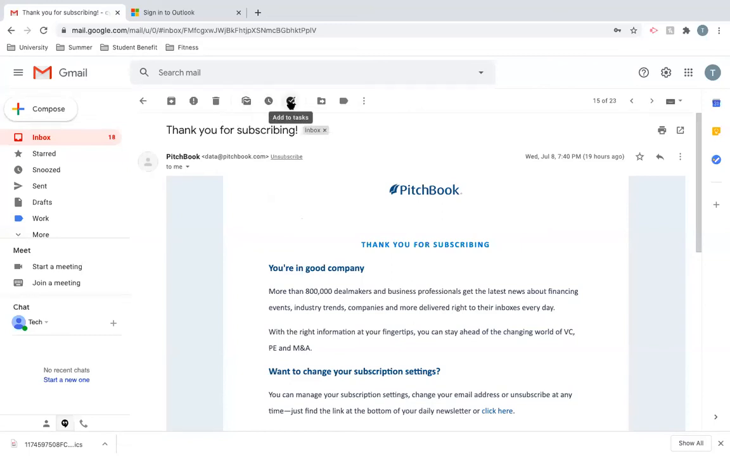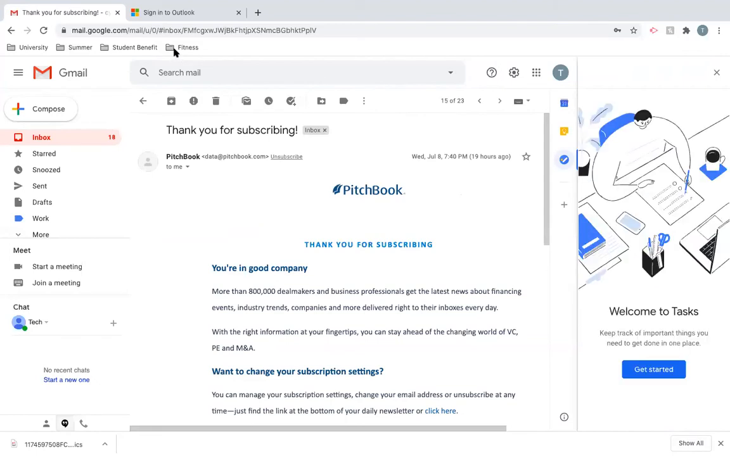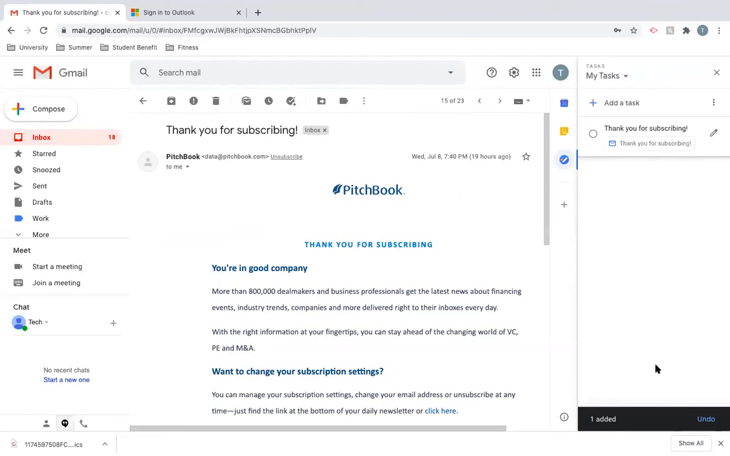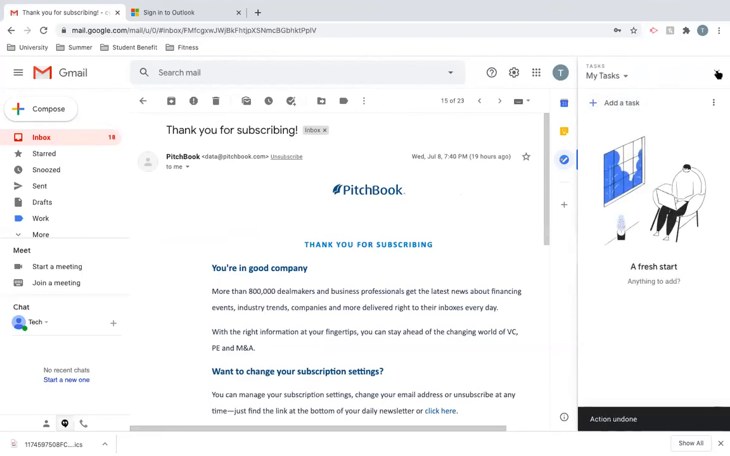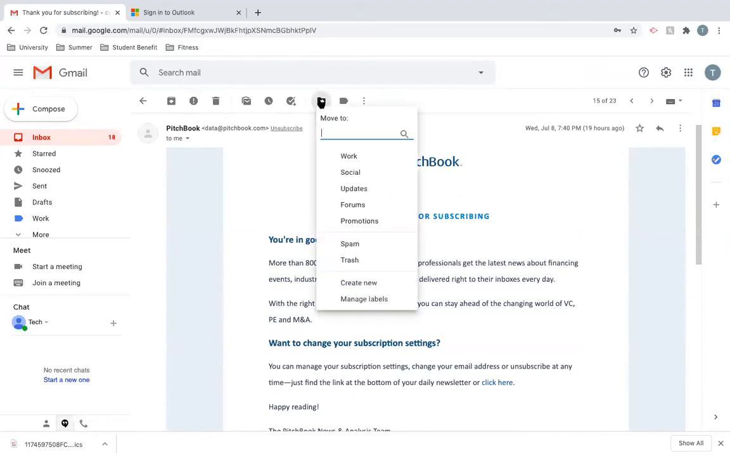And then following this, we have add to tasks. So this will add it to Google Tasks, and then it will remind you to check it. If you can see over on the right hand side, that's Google Tasks. So it's just a task there. I'm gonna undo it, but if you use Google Tasks to keep up with your to-do list, then you could do that. And then you can also move it to different categories.